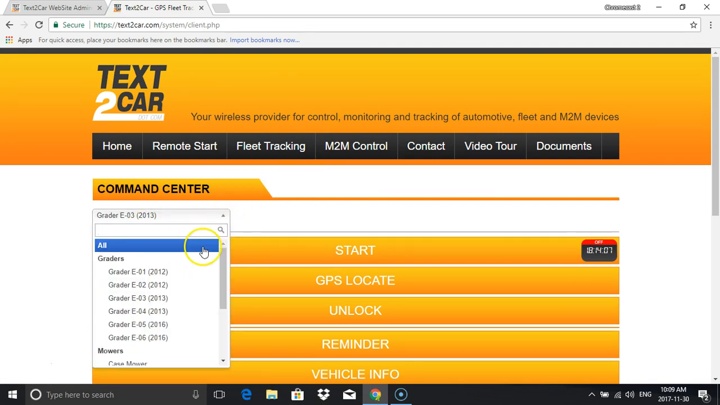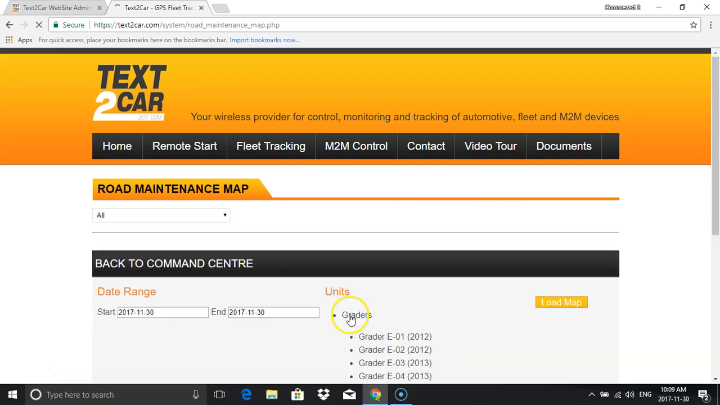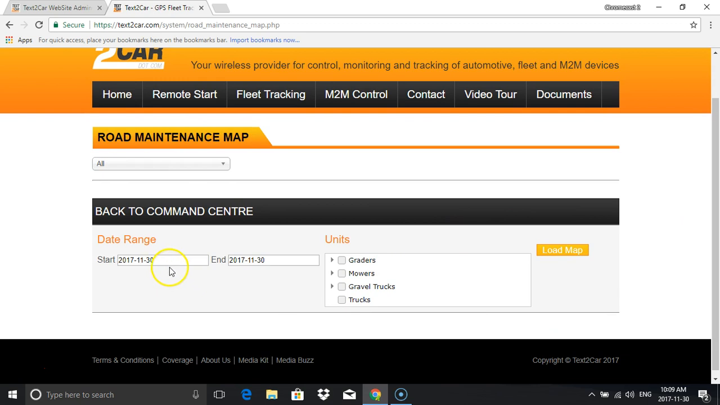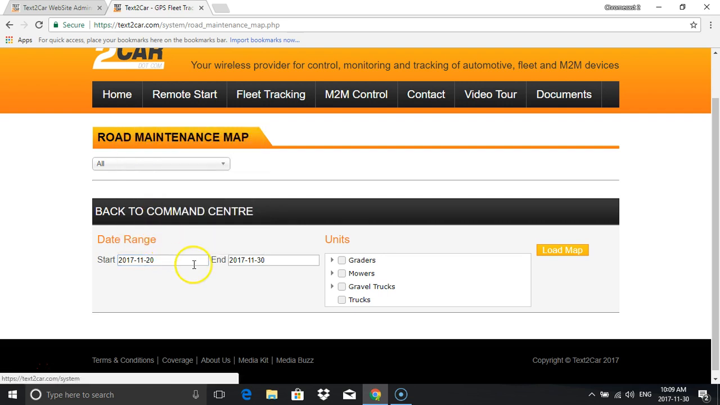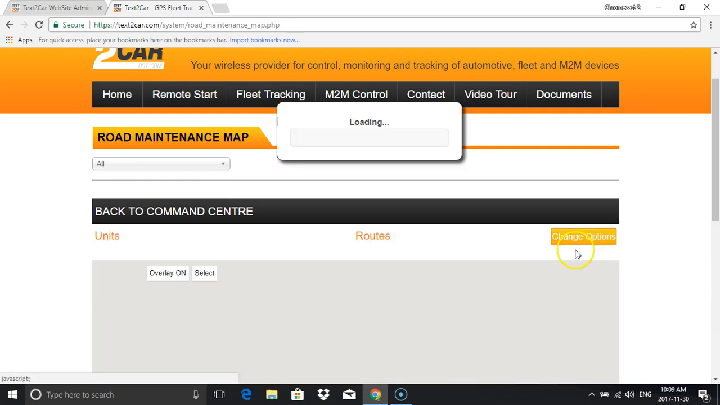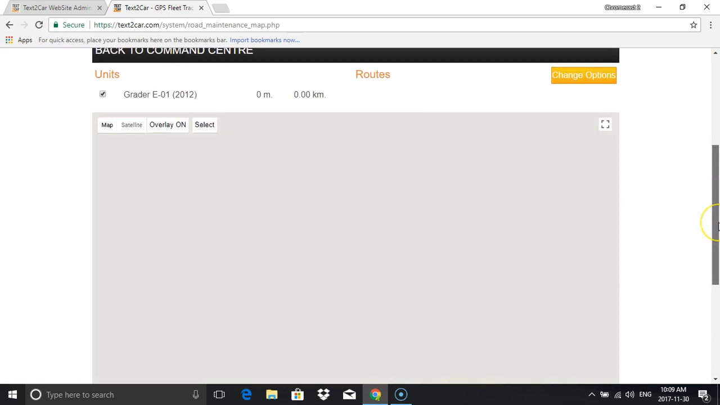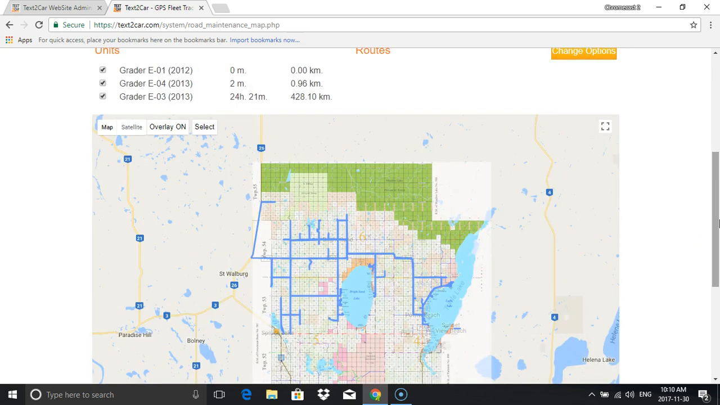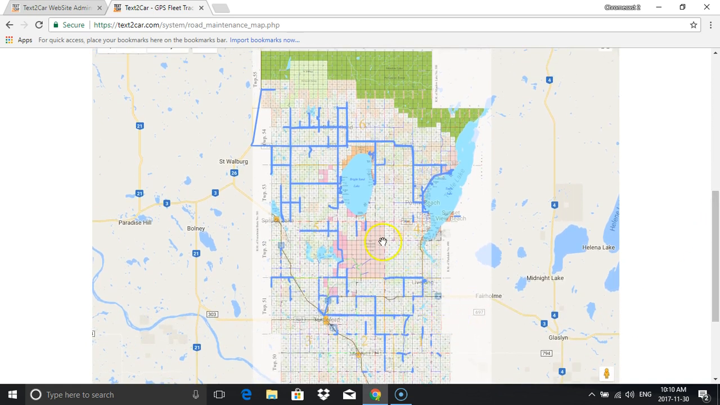To get to the road maintenance map, we make sure we have all selected. And it's right down here. So on the road maintenance map, you can select any date range you want. So you can build this for a week, a month, or even just a single day. So we'll just grab a random date to start and we'll use today's date to end. We'll just do the graders for the purpose of this video and click Load Map. This map is only going to show the work that's been performed. So remember the red line, blue line? This is only showing the blue lines. So this is showing all the kilometers of road that have been graded in this RM.